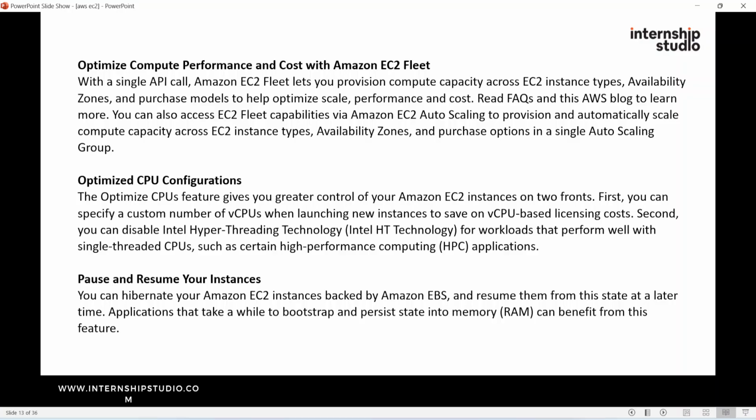So this EC2 Fleet also supports the use of spot instances. We have the concept of spot instances in AWS, which are spare EC2 capacity available at lower prices. So users can specify a portion of their fleet to be fulfilled by spot instances, taking advantage of cost savings while maintaining flexibility. This is particularly useful for fault tolerant and scalable workloads.